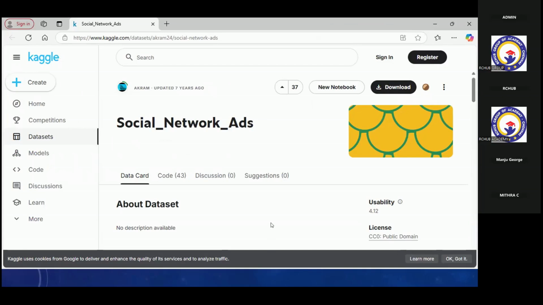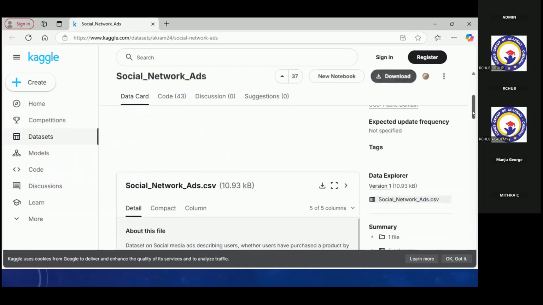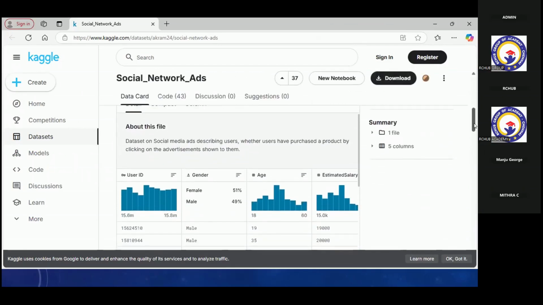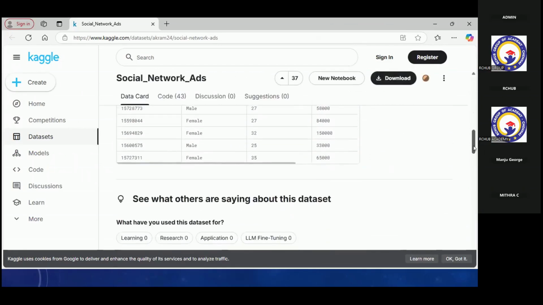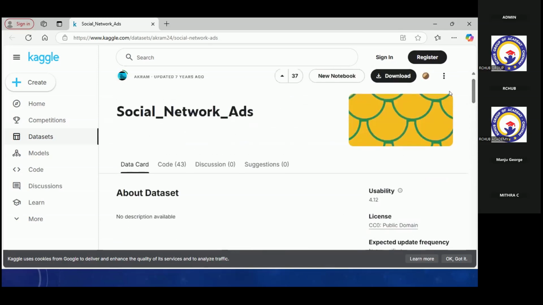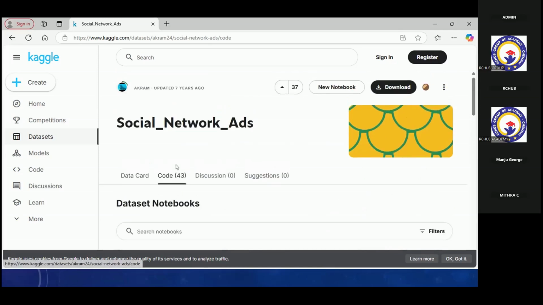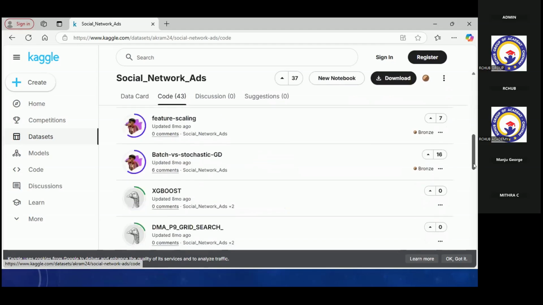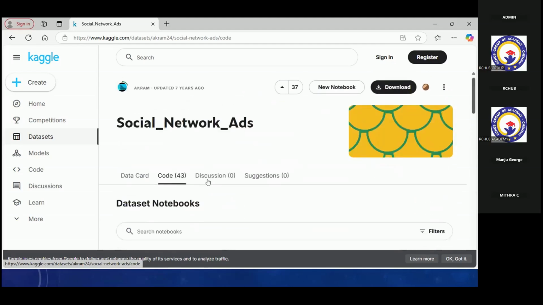So you can see the data sections here, about the data set and what this data set consists of. And you can see the code here. This is about the data card and all the other things. You can see that more than 43 codes have been generated on Kaggle by different analyses of social ads, on what type of ad is needed.